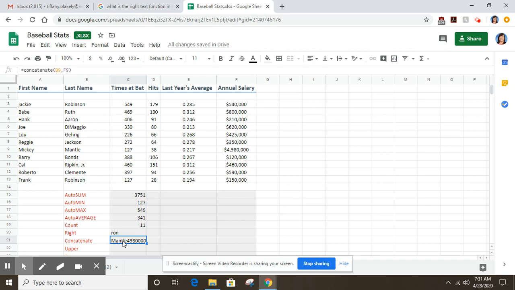So if we want to put a space, then let's come up here and look at our formula a little closer. After the first one, B9 and the comma, let's click right here. And then we have to put quotation mark, space bar, quotation mark, and then a comma. Because all of these different criteria, or arguments, have to be separated by commas. Okay, so then it would do Mantle and a space.